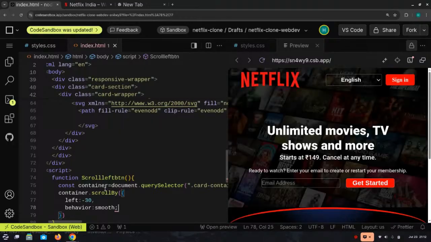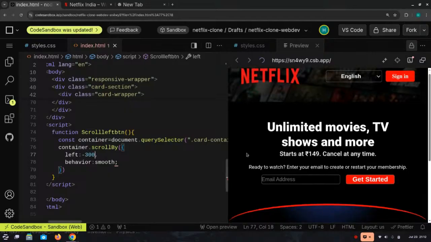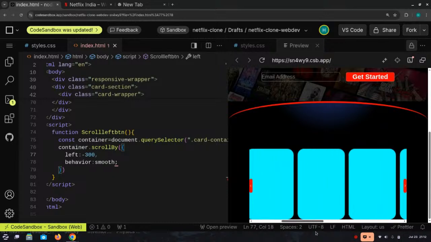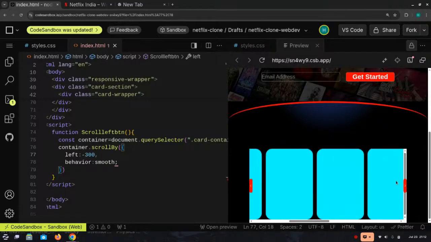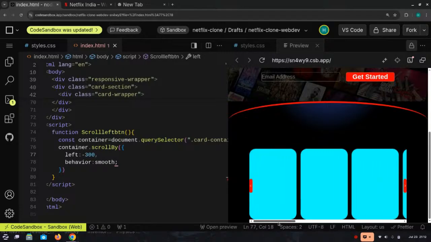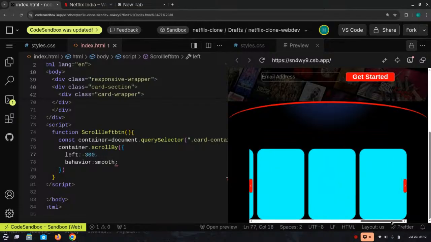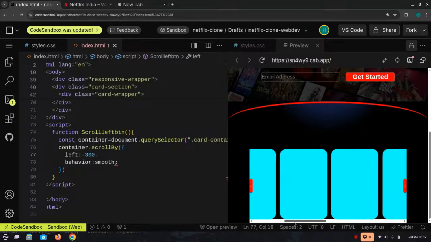I want my buttons to scroll minus 300. Okay, I want my buttons to scroll this side. For example, if they are this side, I want them to scroll minus 300 this side, calling them towards it. And when I'm defining the other one, I will write plus 300. So if this is 0, then plus 300 means it is pushing like this. And if it is here, minus 300 would be just calling it back. So this will create the scroll effect.